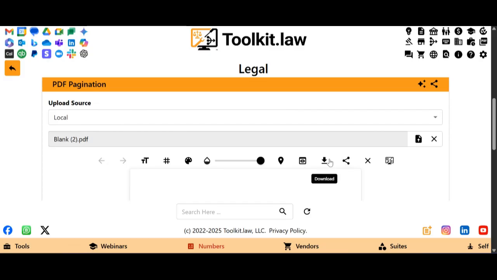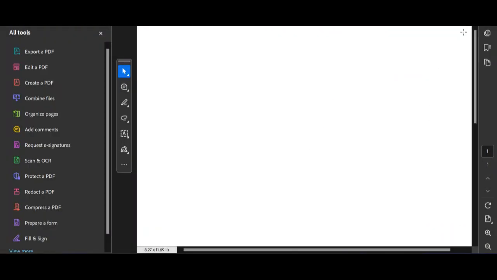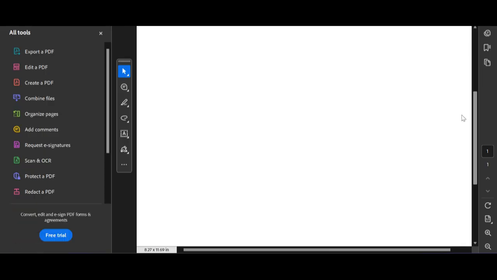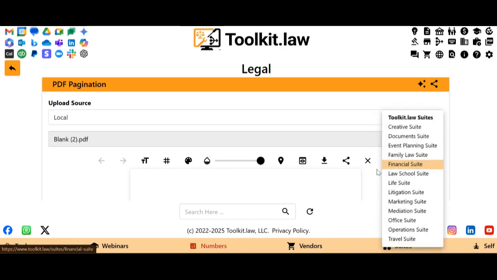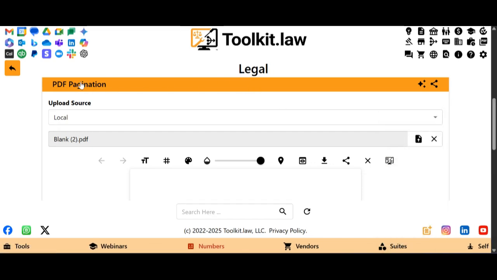Simply follow the on-screen prompts to apply page numbers, review the output, and download your finalized, paginated PDF. Toolkit.law's PDF pagination tool is designed for efficiency, accuracy, and seamless workflow integration, ideal for legal professionals who rely on structured, compliant document preparation. And that's how you use Toolkit.law's PDF pagination accordion.